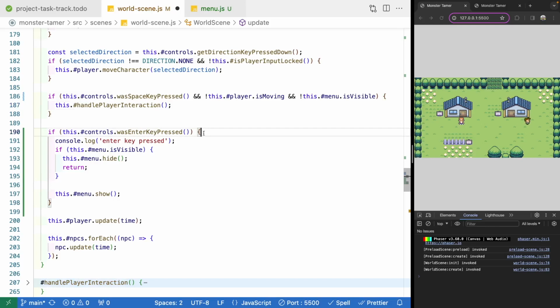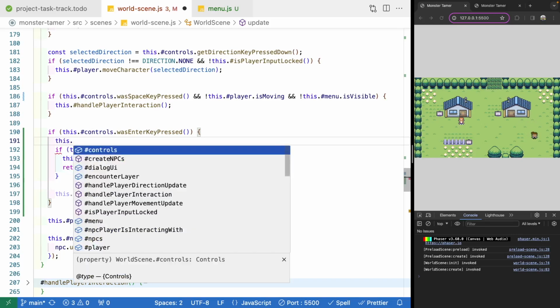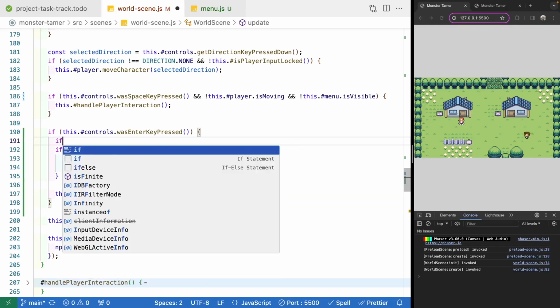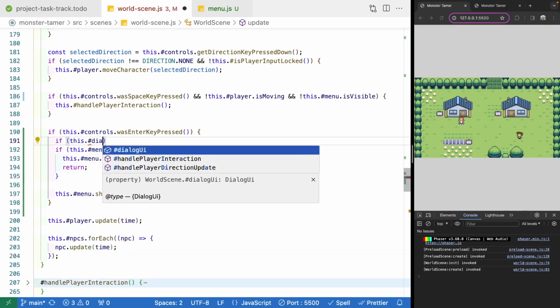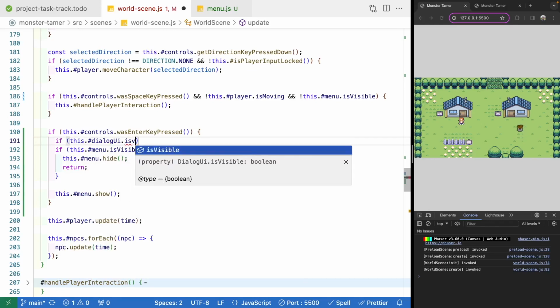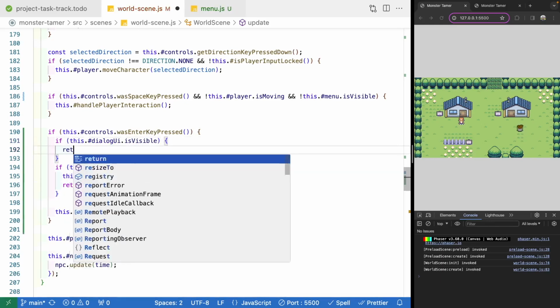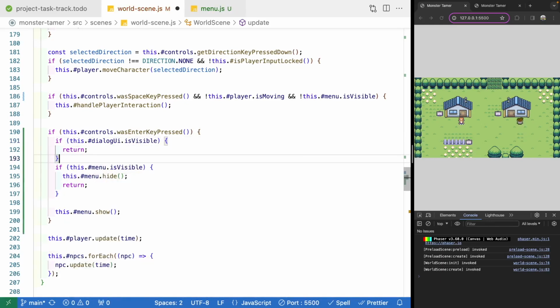And then when the enter key is pressed, what we also want to do is make sure that our dialog menu is not visible. And then that way they have to finish their dialogue before they can open up the menu. And so what we'll do is we'll do if this.dialogUI.isVisible, then we're going to go ahead and just return early so we don't open our menu.